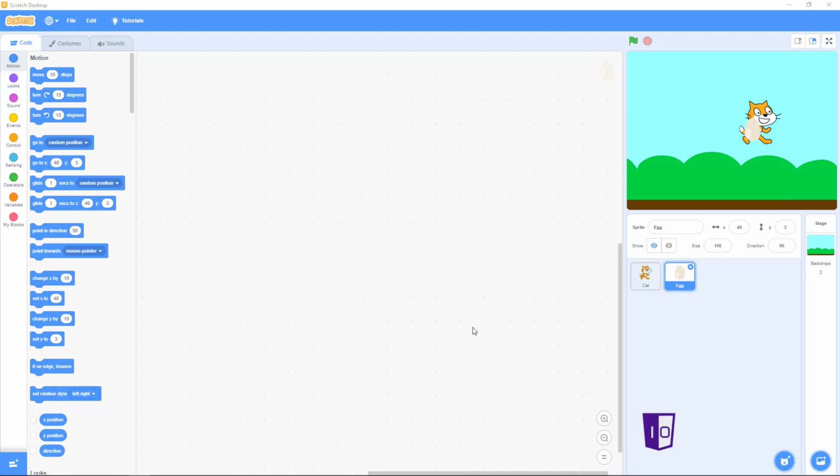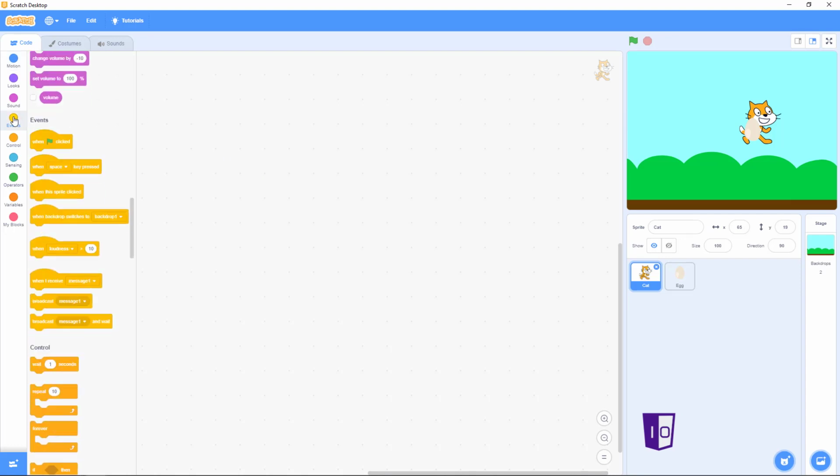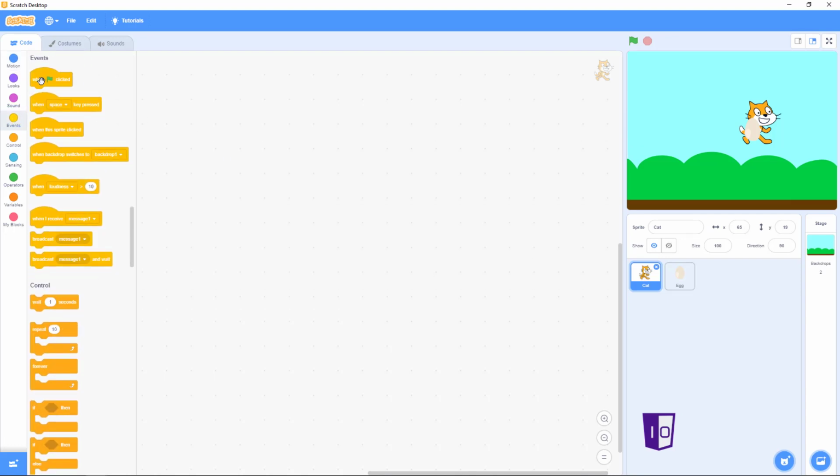Okay, so we're going to go ahead and start coding for our cat. Make sure that the cat is clicked on, and to find that out, you will see a light blue halo around the cat, indicating that that's what we're coding at the moment. We're going to start off with our event code, and from the event we're going to use the when green flag clicked. We're going to drag that into a script editor.